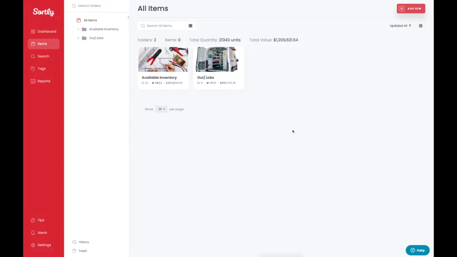Now to start off, the web version of the software, you're going to use your favorite web browser. You can log in through sortly.com. If you just go to sortly.com, at the top right, there's the opportunity for you to click on the login button, and that will allow you to have access to your account specifically.